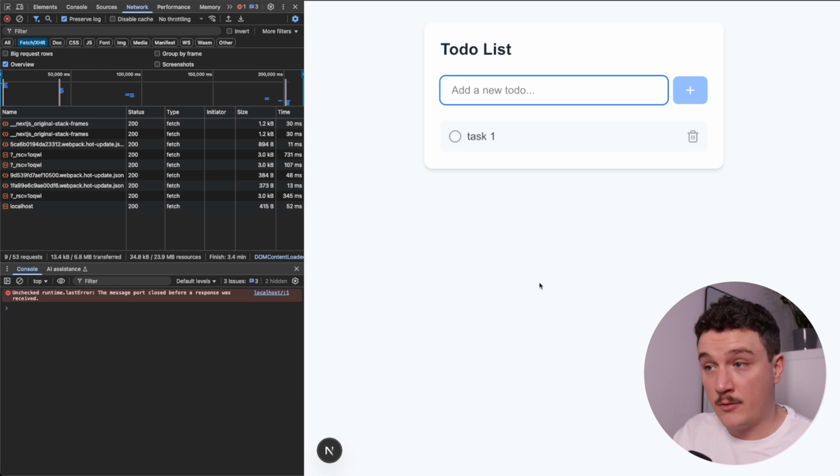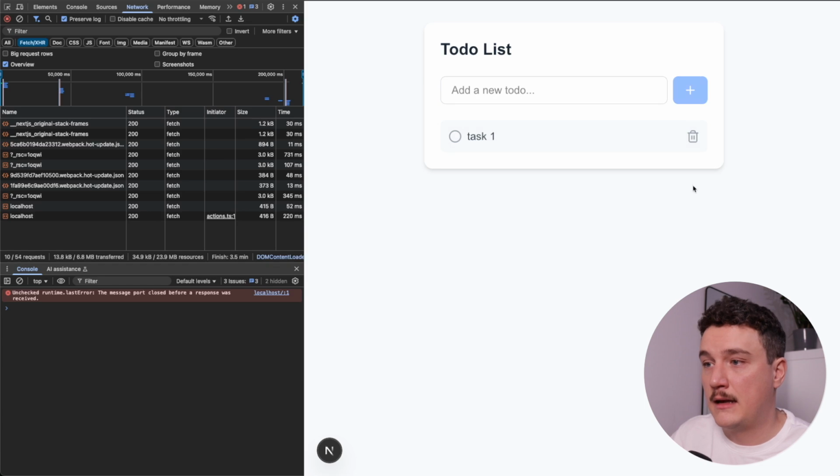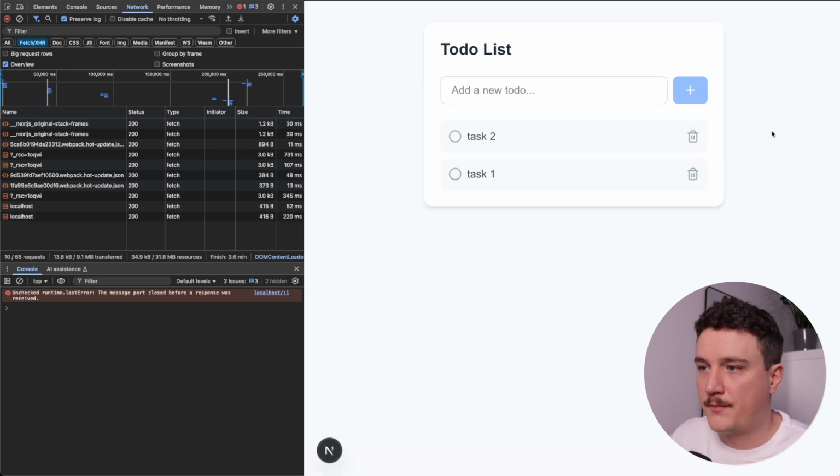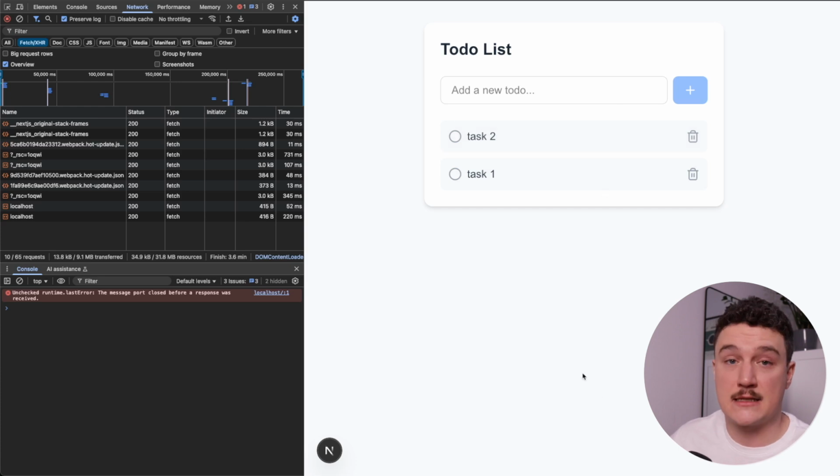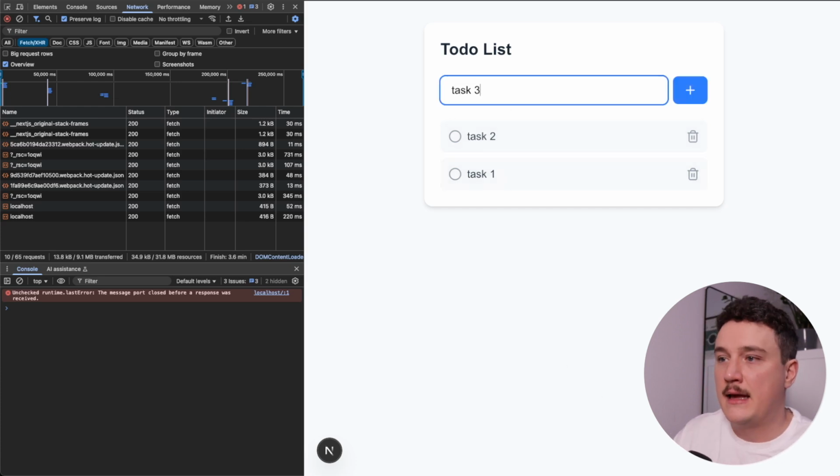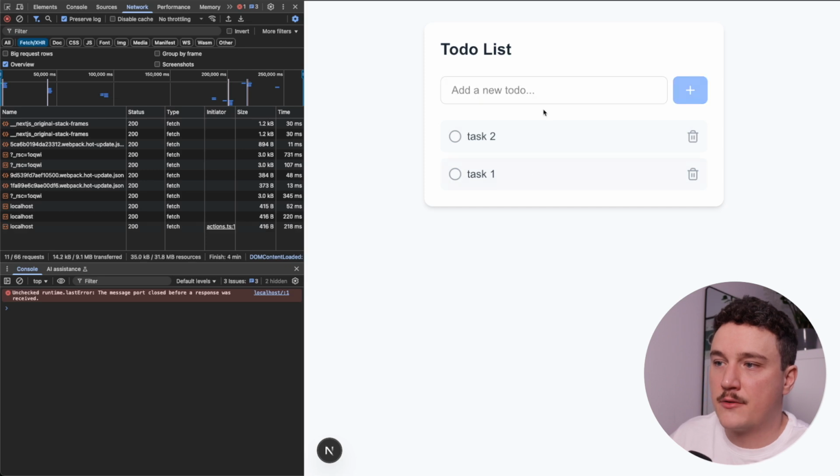So let's add another one and click the add button. And it doesn't appear here yet, but if we refresh the page, it appears over here. So that's great. So now we can add tasks to our database, and also we can load the tasks from the database. But as you saw, if we add a task, it doesn't appear in the list right away. So let's fix that next.